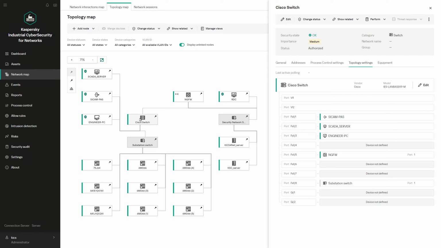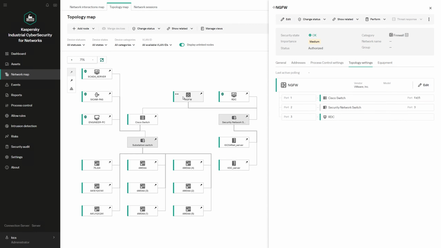Here we can observe that we have a main network switch with 3 directly connected nodes located at a power substation. 9 more industrial relay protection and automation devices are connected through the unmanaged switch. The firewall, which separates the industrial network segment from the rest of the substation's infrastructure, is connected to another Cisco switch port. Assets Details area is available and can be opened on Topology Map for all devices.